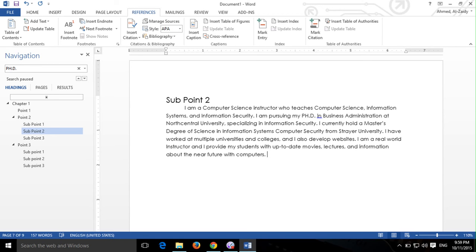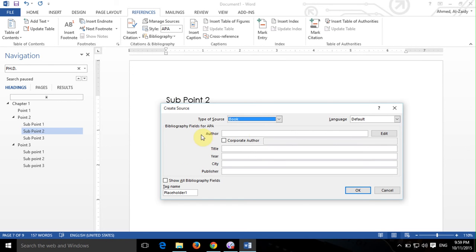When we want to do a citation, we need to go to the references. From the references, we can click on insert citation, because we don't have any source builder right this moment. We can add a source, and the source is what you want to cite from. Now it will open immediately. It will take you and consider this as a book.